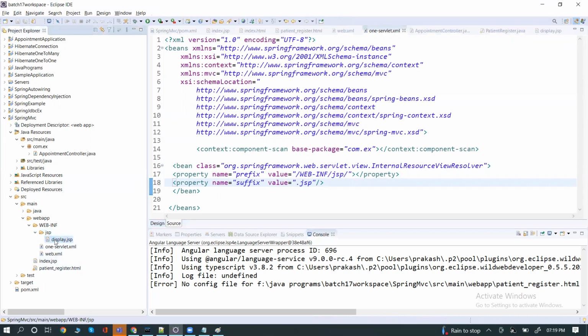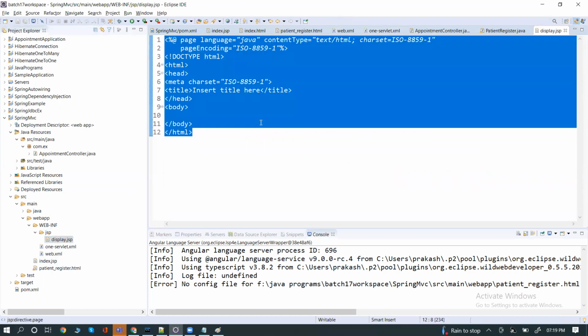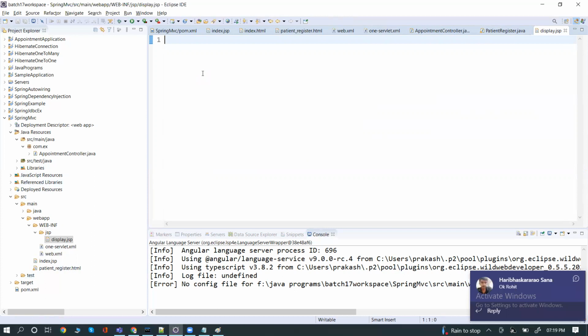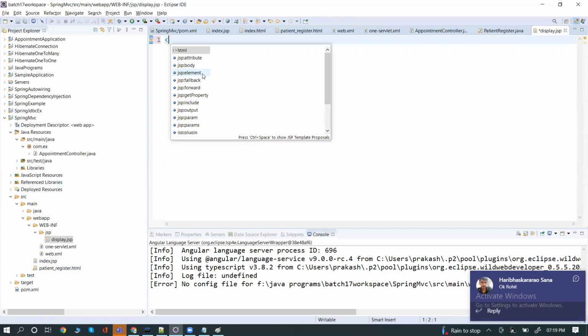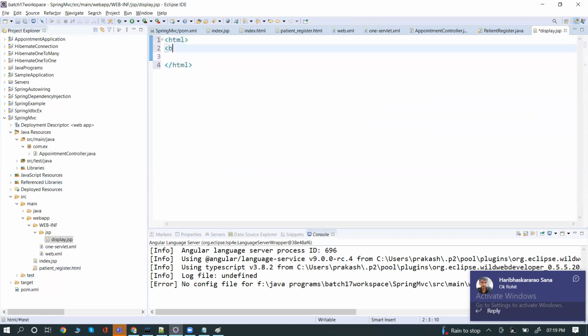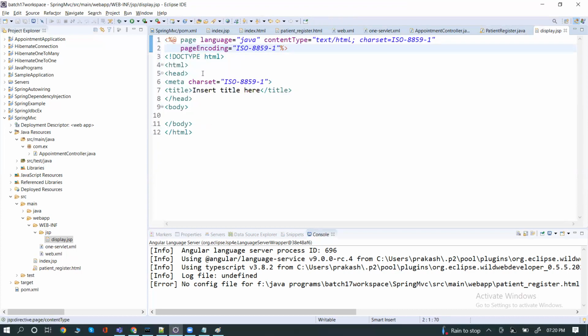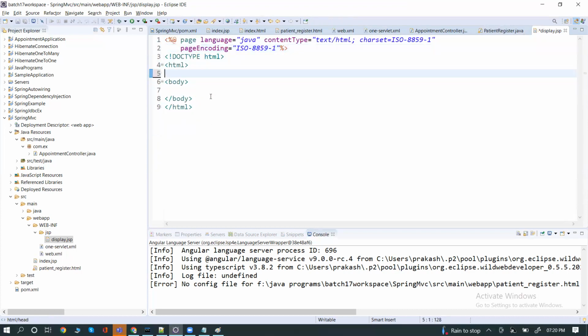I already created a display.jsp. So in this, I need to display it. What I'll do is create the display.jsp. I have this HTML tag in this body bg color, or else it's already been written, right? The same page is there. To this I'll make the changes, it will be easier.